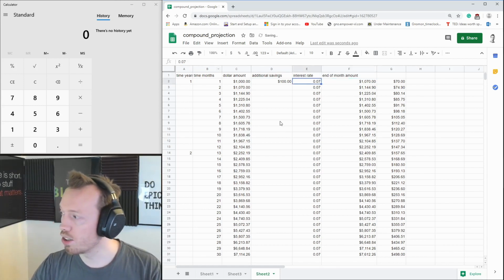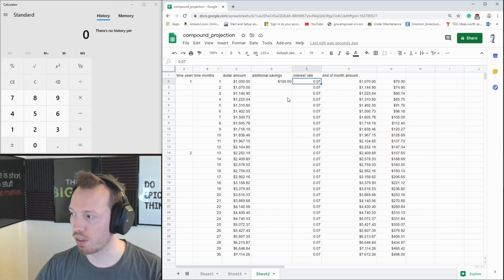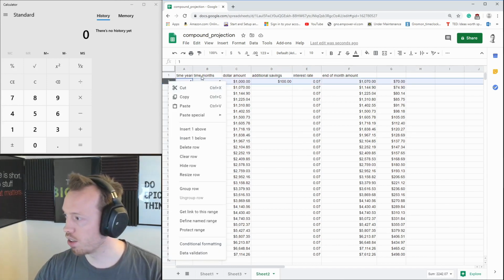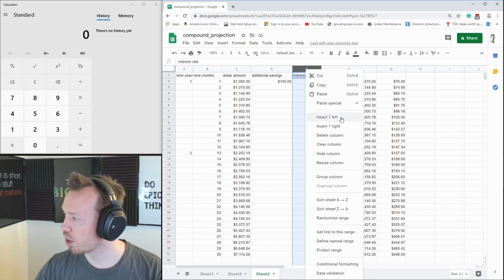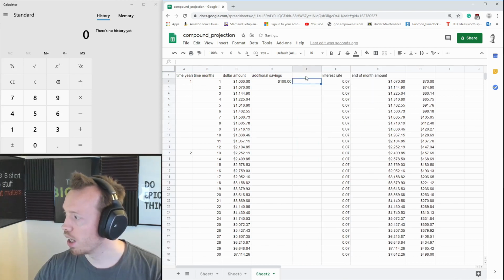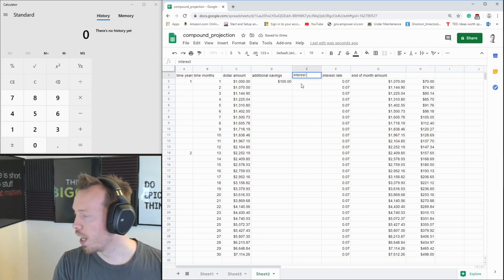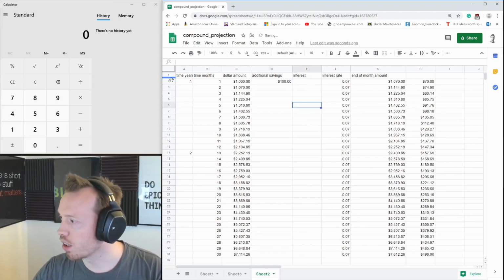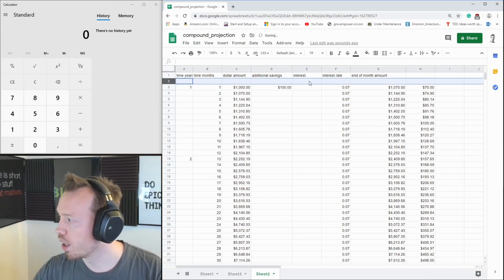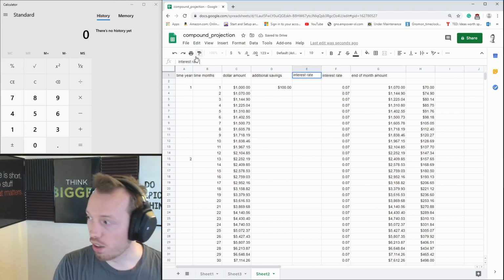So this interest is no longer really truly going to be 0.07, right? Because let's see how we do this. I can open up and put in another column here, insert one to the left, and this will be my interest. I basically need another line. I could say, let's do this. Let's open this up, one above, and here this will be my interest rate, but yearly, rate yearly.